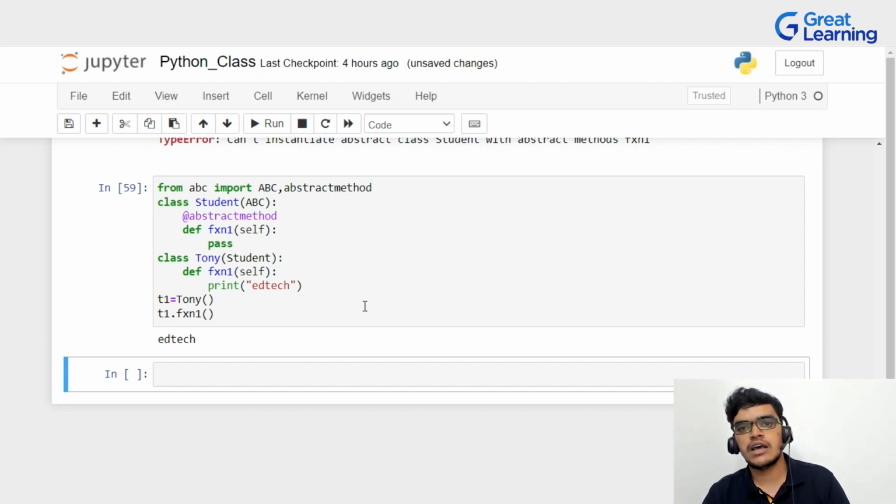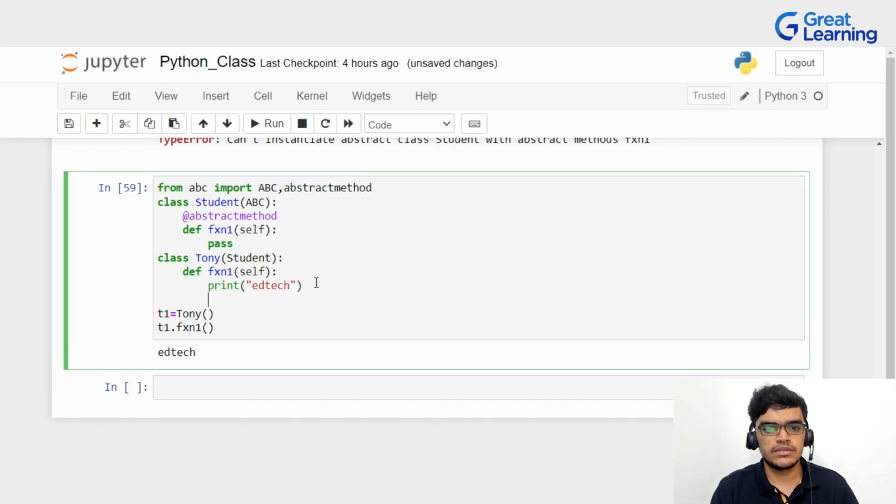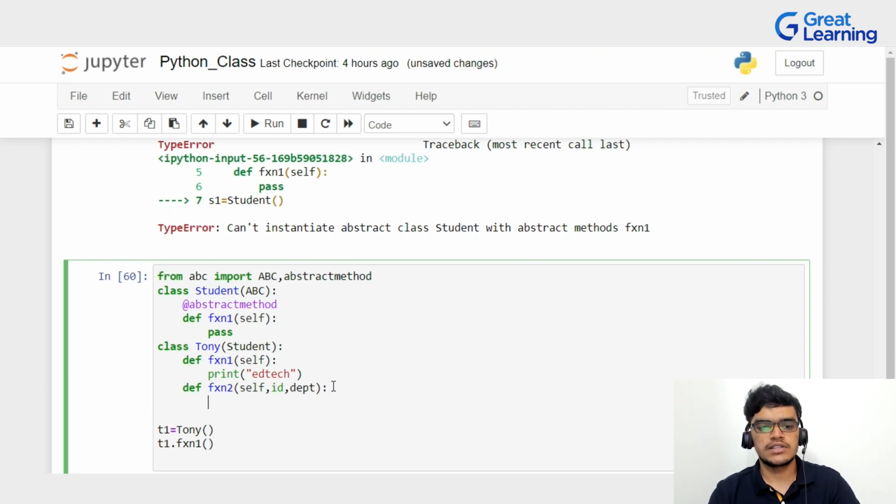Now, you might have a question, then how can we create multiple methods, because a class can contain multiple methods. The answer is again yes, you can. So now if I'm writing here def, let's suppose function2, and once again I'm writing self, and then I'm giving id and also department. So now I will write self dot id is equal to id, and I will write self dot department is equal to department.